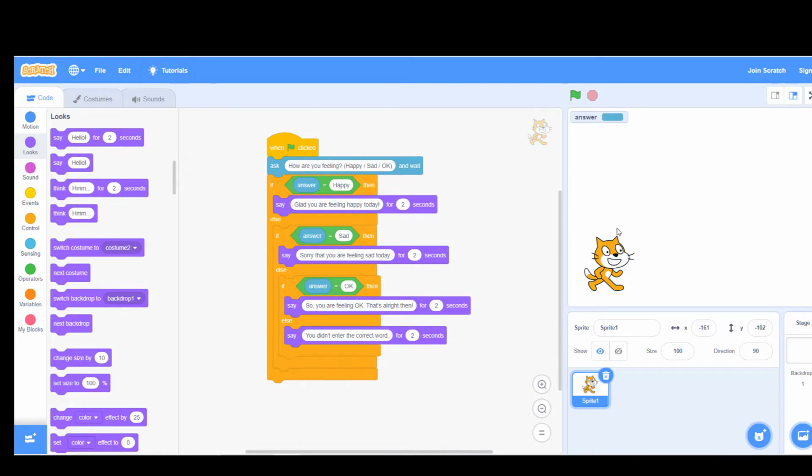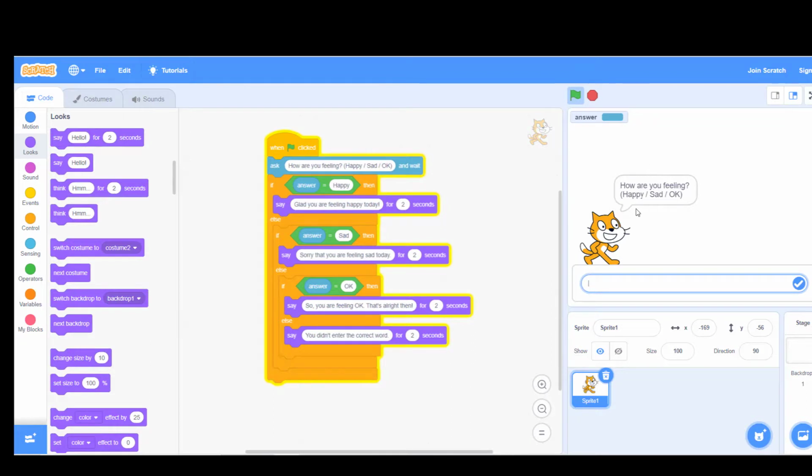And let's test our code. So let's bring our cat up slightly. How are you feeling? Let's type in happy. And the cat correctly says, glad you're feeling happy today. Let's test that again by entering sad. The cat says, sorry, you are feeling sad today. So that's worked. Let's test again by putting in okay. The cat says, so you're feeling okay. That's all right then. And finally, if I enter some other word, the cat says, you didn't enter the correct word.